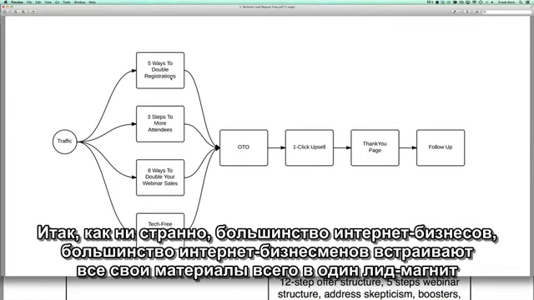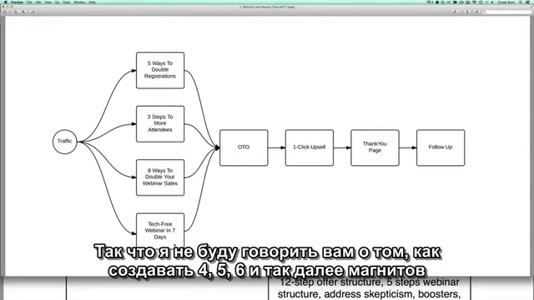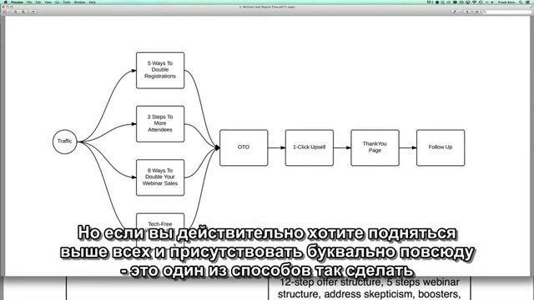Now, here's what's interesting: most businesses, most internet folks, just build everything off of one lead magnet, maybe two. So I'm not telling you you have to create four, five, six, or whatever, but if you really want to crush it and get everywhere, this is one of the ways to do it.